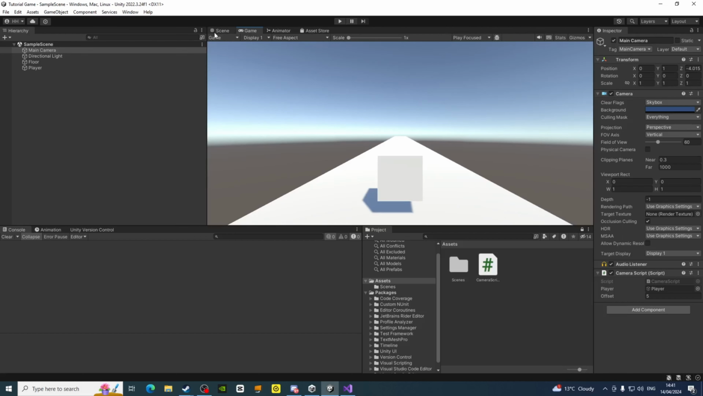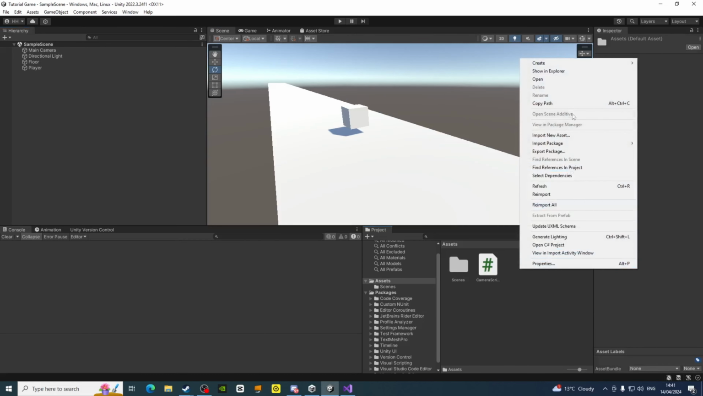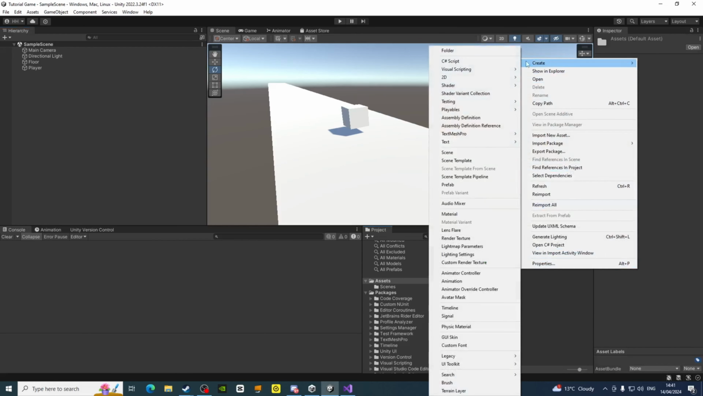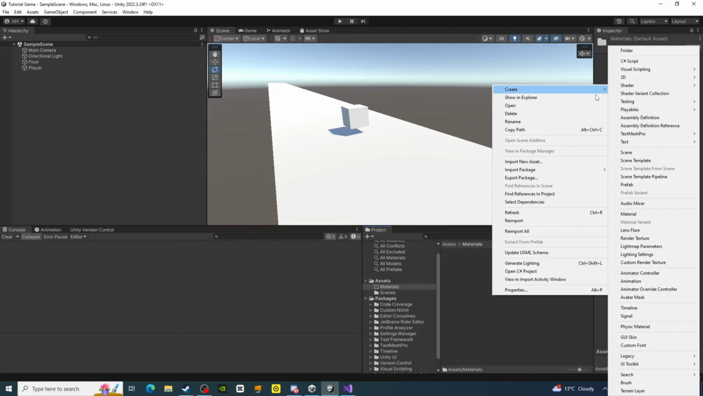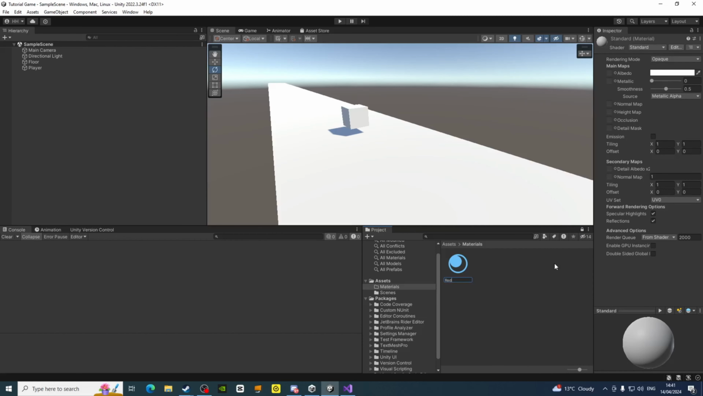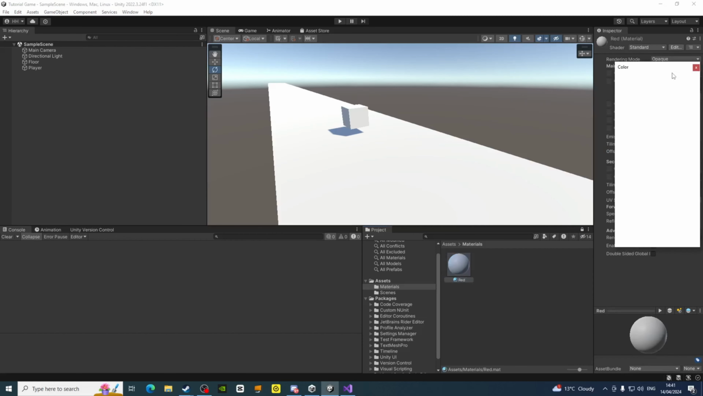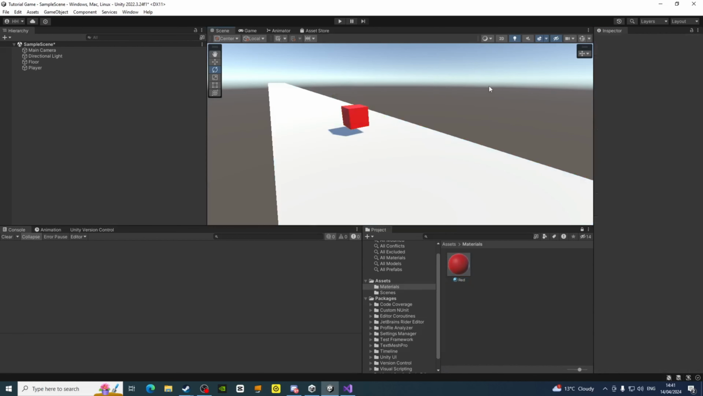Okay, so if you want to add a color to your player, let's create a new folder, name it materials, and then create material, and then I'm just going to name this red, and then this is the player material, so you just drag it onto the cube. That's your player.